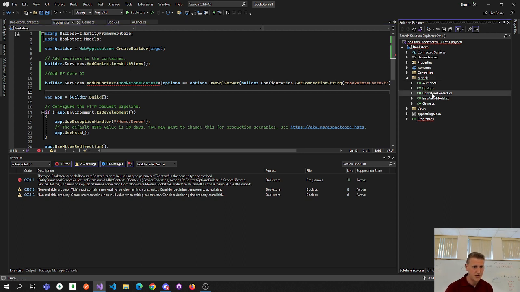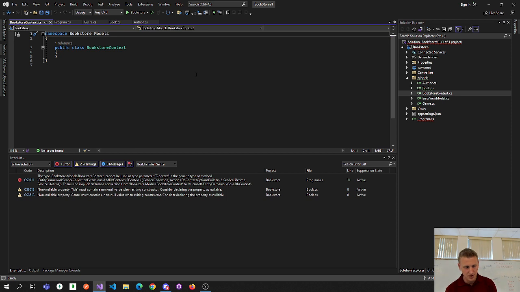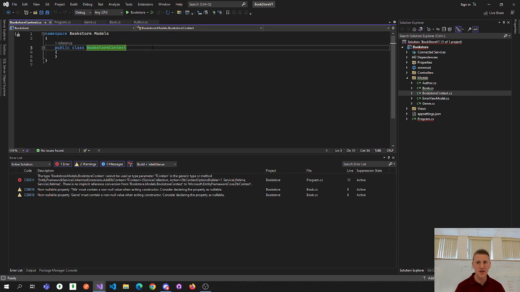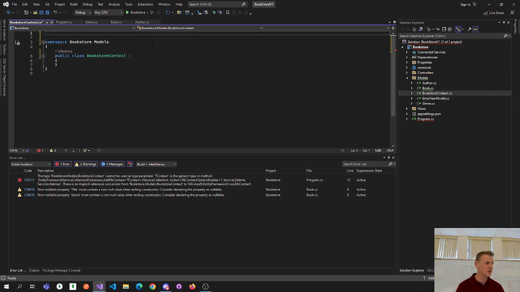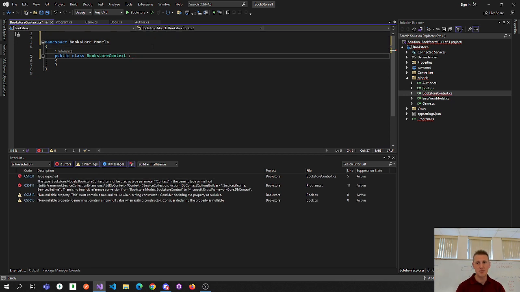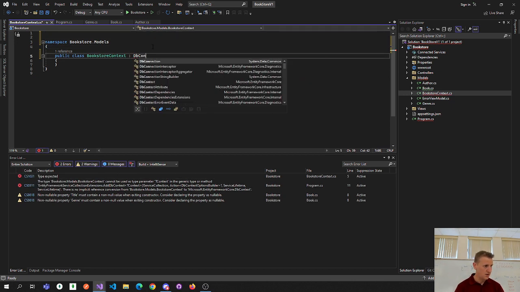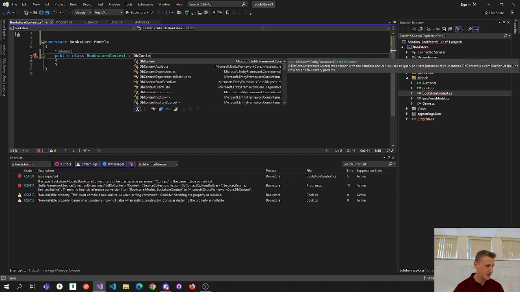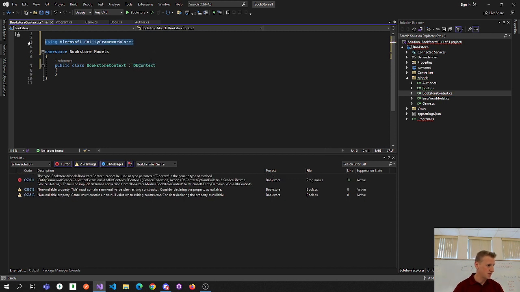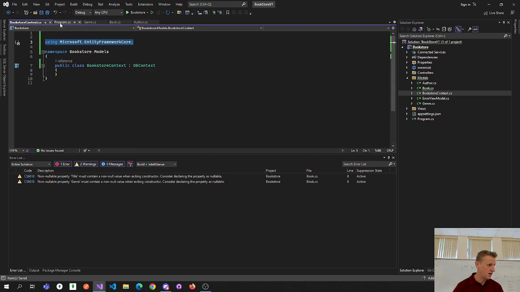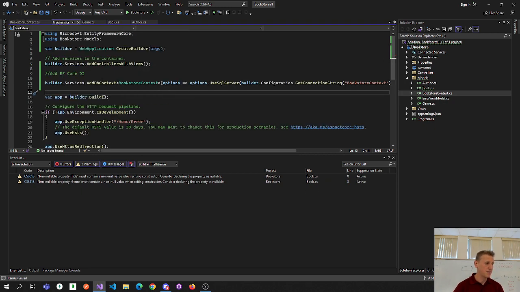I think I need to build out my context class a little bit more. And so for that, we've got to say DbContext. In order to bring that in, we've got to bring in the using up top. If I click on that, it'll bring in my using statement. Save on that. And now this is happy.